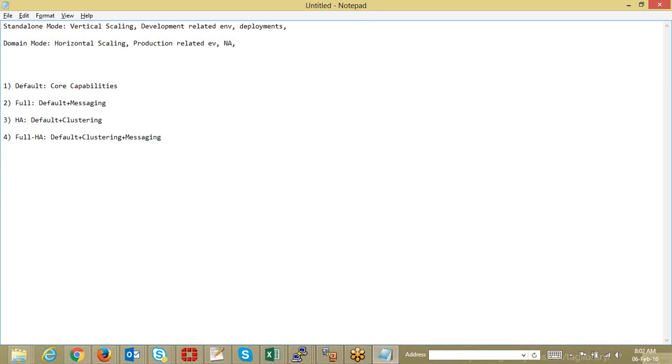Clear? What is meant by full hyphen HA then? If you have a requirement where you need to support messaging along with the clustering capability, then you use the full hyphen HA profile, which will allow you to support the JBoss application server not only in the default mode, but also with the clustering and the messaging capability. Clear? Anyone, any questions still here?